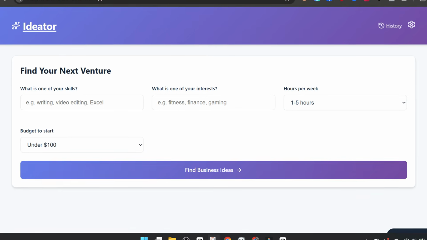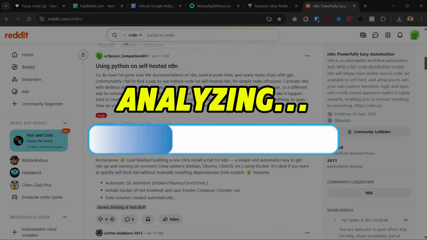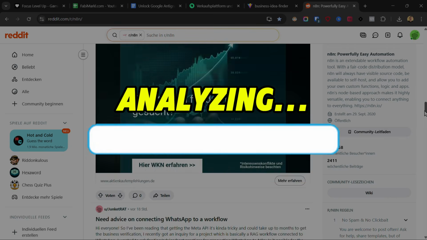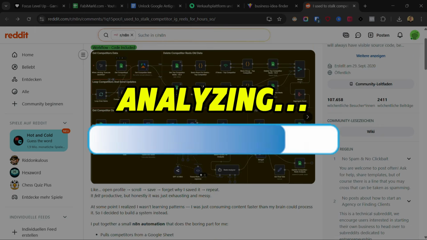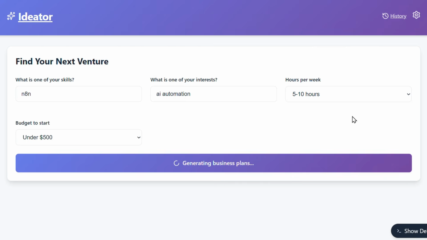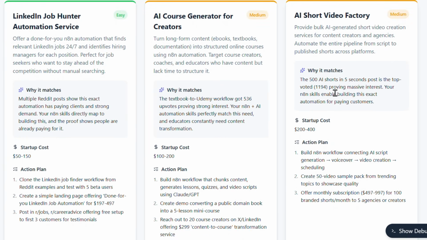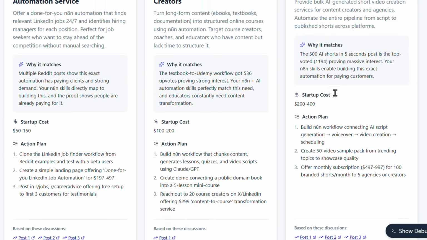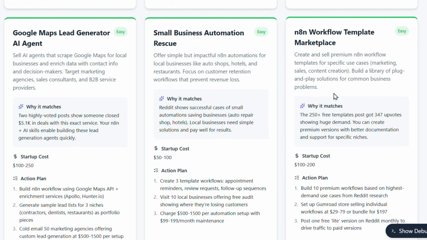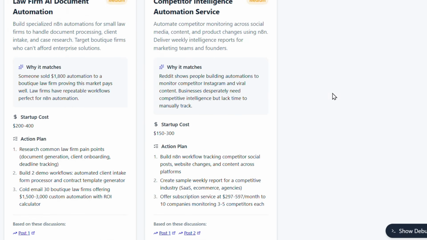This is a business idea validator. You type in your interests, your skills, how much time you have each week, and your budget. When you click search, the app goes to Reddit. It looks for real trending posts where people are asking for help, tools, or services related to your interests and skills. Then it turns those top voted posts into pre-validated business ideas. Each idea shows why it could work for you, the demand proof from Reddit, the startup cost, the difficulty, and the clear first steps to get started.